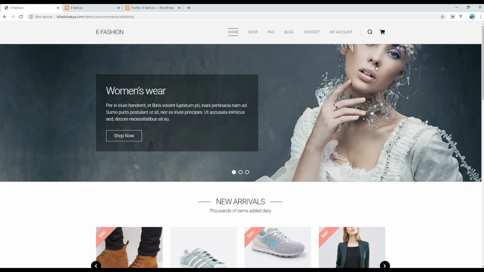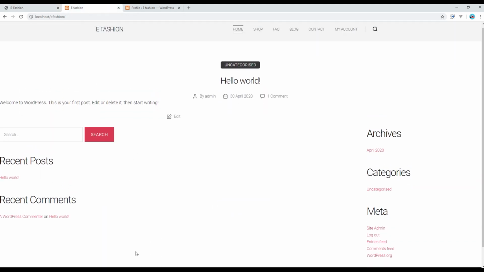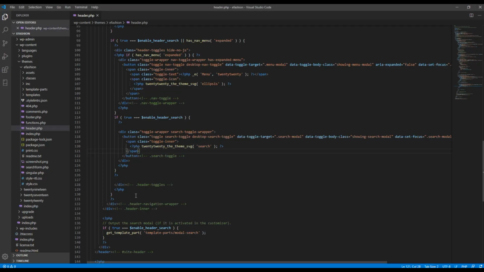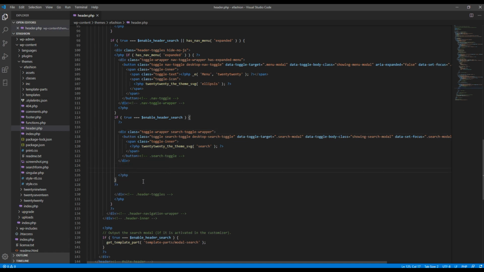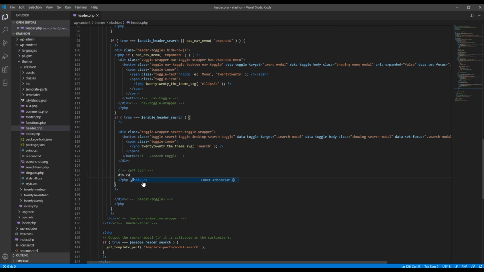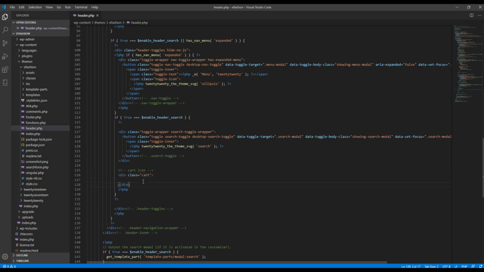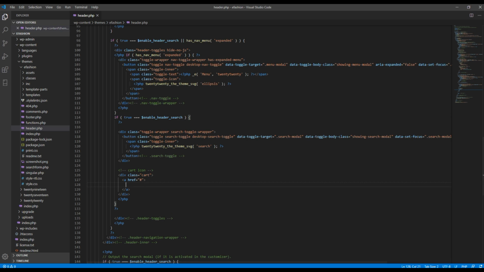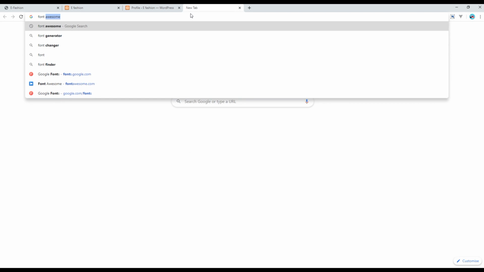Now the final thing we have to do is to add this cart icon. So go back to your header.php, and just after this search div you can add the cart icon. So I will create a new div with a class called cart. Then I will add an anchor tag, and inside this anchor tag I will add the cart icon, and the cart icon is coming from Font Awesome.